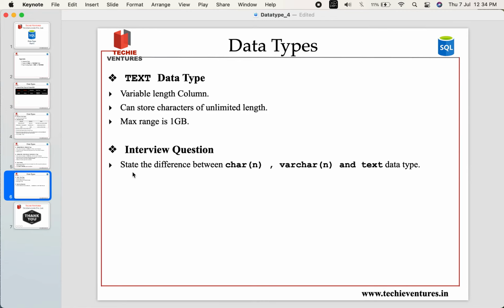Guys, this is also important. In interviews, generally they will ask these questions. What is the difference between char and varchar and text data type? So now I hope you are clear about all these different data types, and you can also state the difference between char, varchar and text.